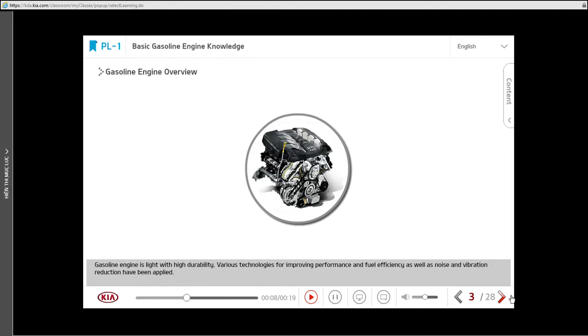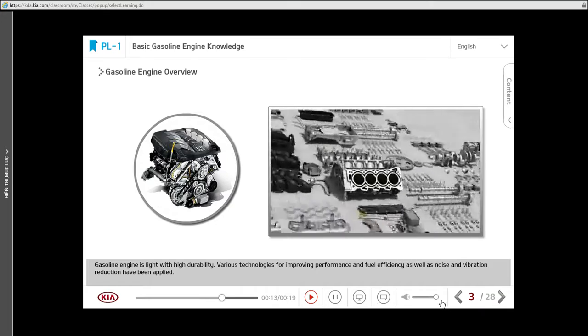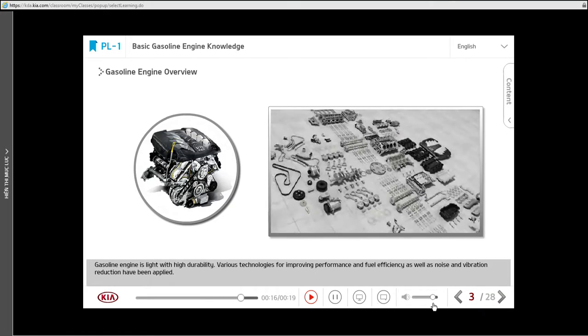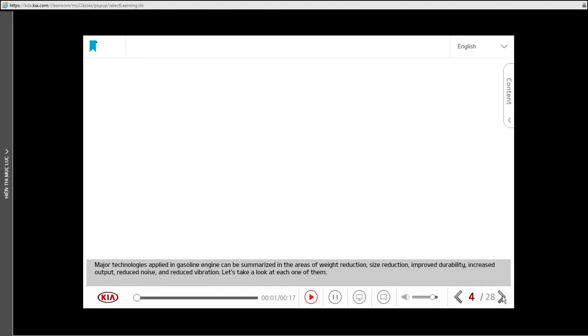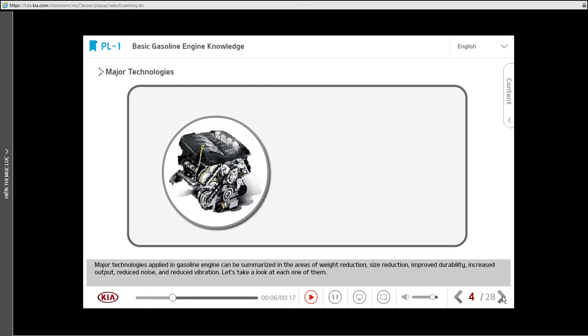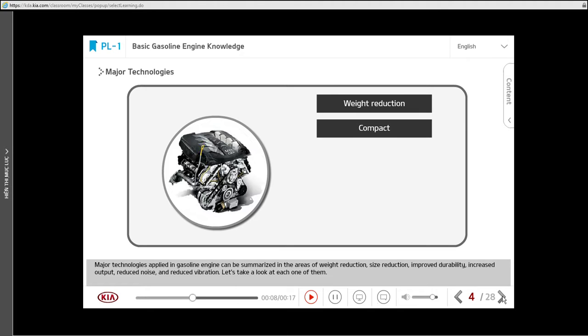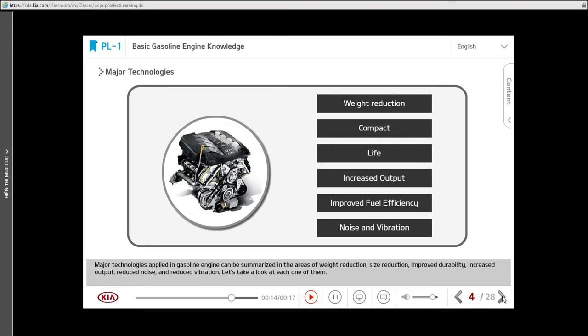Gasoline engine is light with high durability. Various technologies for improving performance and fuel efficiency as well as noise and vibration reduction have been applied. Major technologies applied in gasoline engine can be summarized in the areas of weight reduction, size reduction, improved durability, increased output, reduced noise, and reduced vibration. Let's take a look at each one of them.